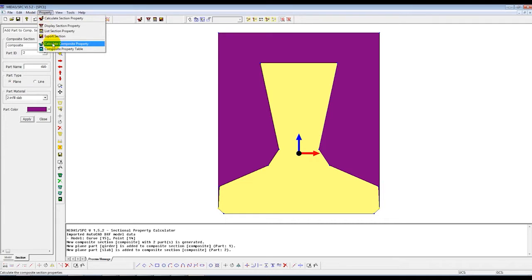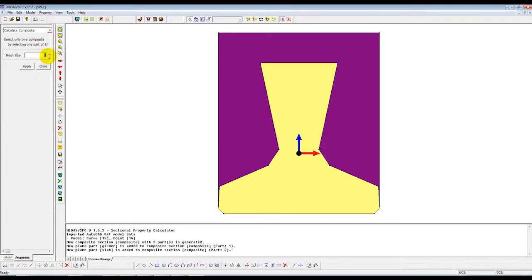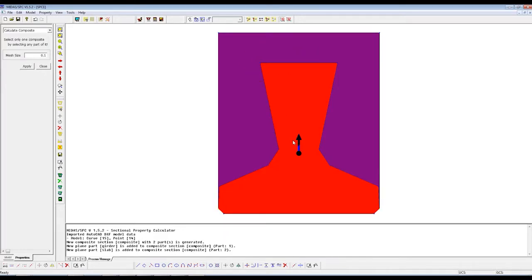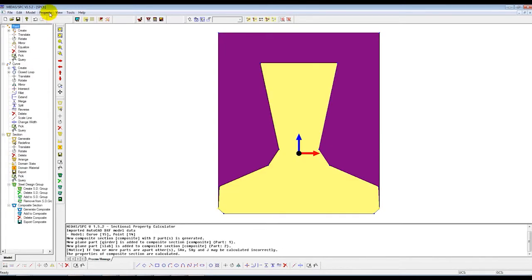Now I will calculate the properties. So calculate composite property. Mesh size for calculation of properties, 0.1 meters generally is a good enough mesh size. Now we select just any one part out of this. So it's best to select the base material, which is the girder, and click apply. Now the properties are calculated.